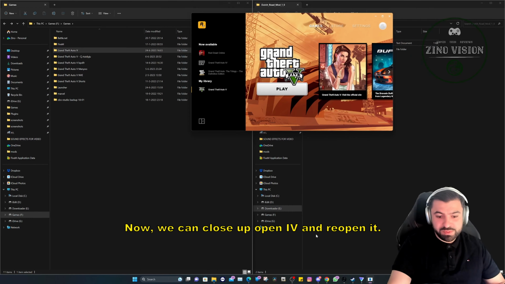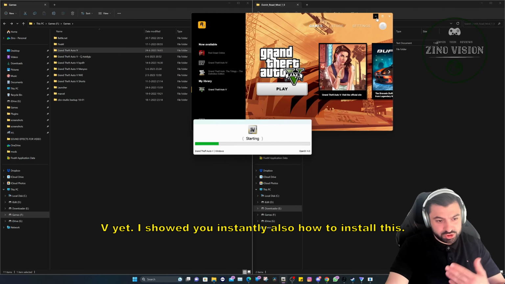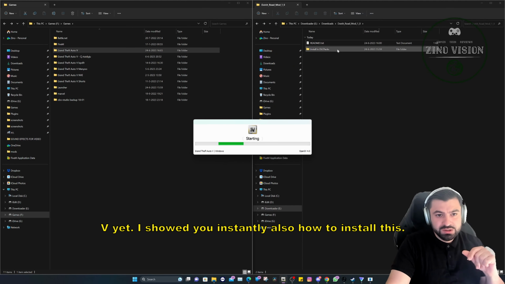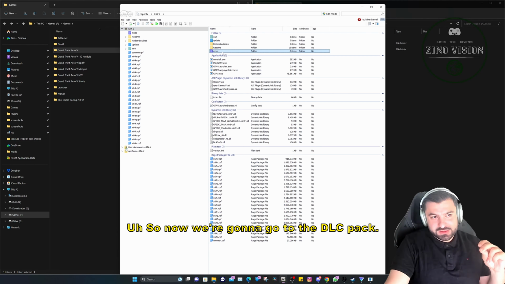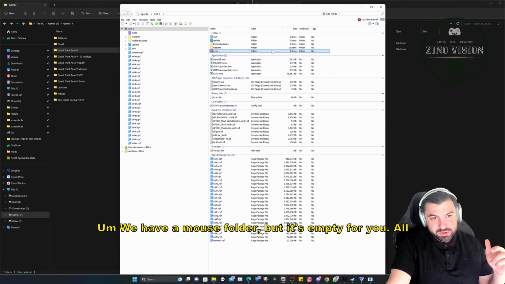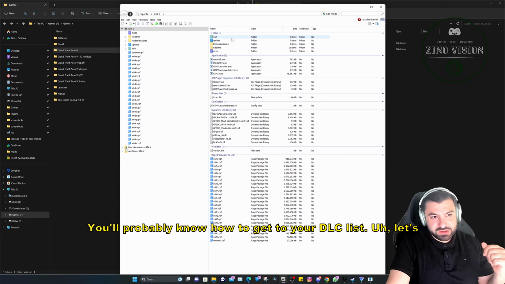Now we can close up OpenIV and reopen it. So this is actually really good for y'all, for the people that don't have OpenIV yet. I showed you instantly also how to install this. So now we're gonna go to the DLC packs. We have a mods folder, but it's empty. For y'all that does have a mods folder, you probably know how to get to your DLC lists.